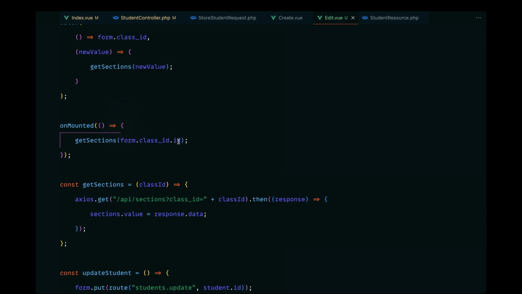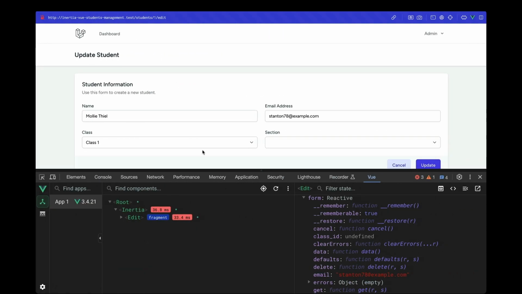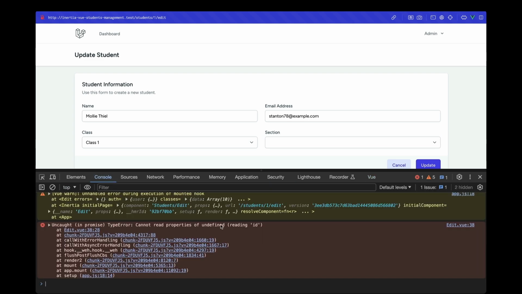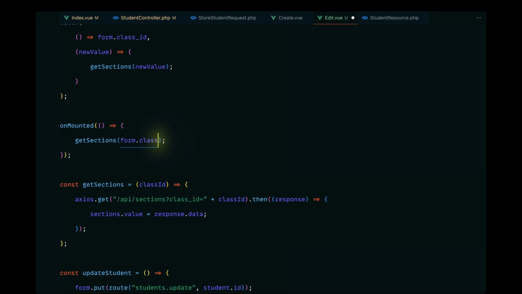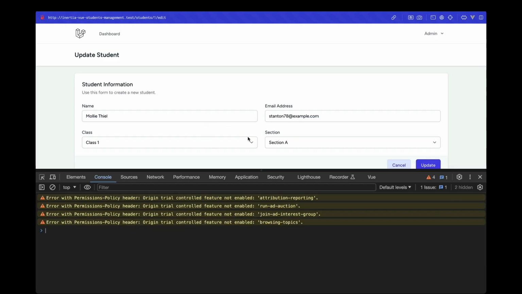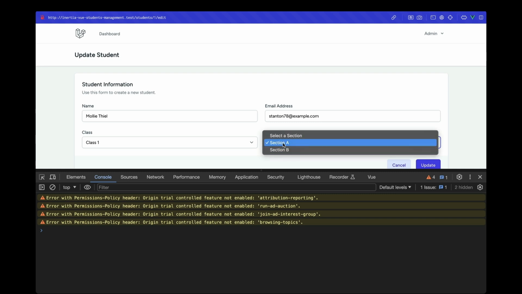So yeah, let's give this a try, and okay, this should be class.id instead of class.id.id. So if we go ahead and reload, okay, that is still not working. So cannot read properties of undefined reading id. Okay, this should actually be class_id because we are referencing our form. So let's reload, and now as you can see, section A is populated accordingly, and we also have other data being populated here. So yeah, this flow looks good.